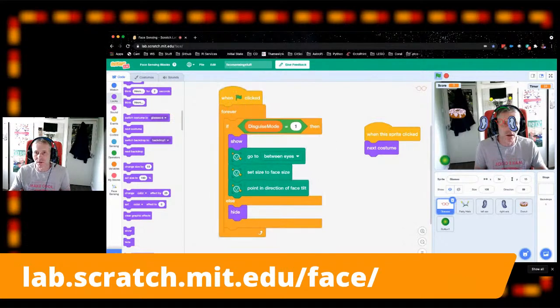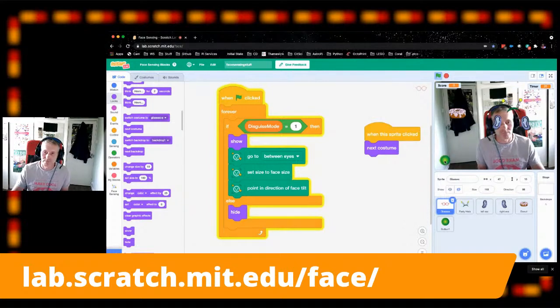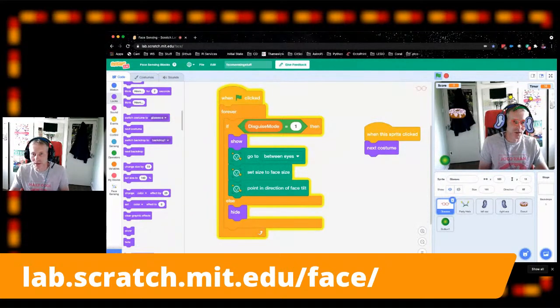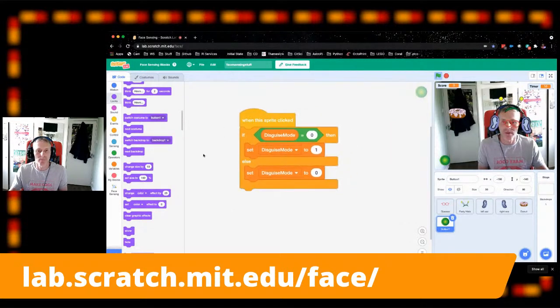Let's try it out. I'm going to click green flag. And there you go. At the moment, disguise mode is off, so my glasses aren't there. When I click the button, they appear, and when I click it again, they disappear. That's cool. My button needs to tell me whether disguise mode is on or off, though. So let's go back to the button code, and there are 2 costumes for the button, aren't there?